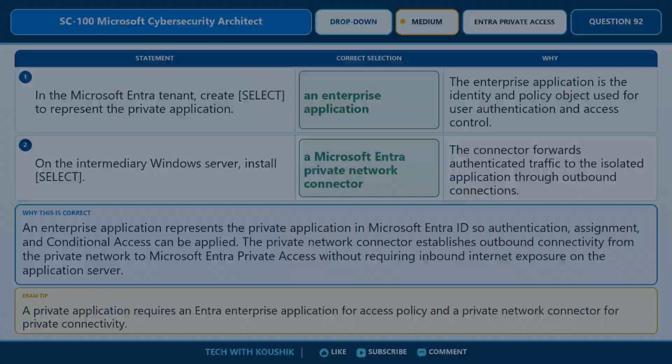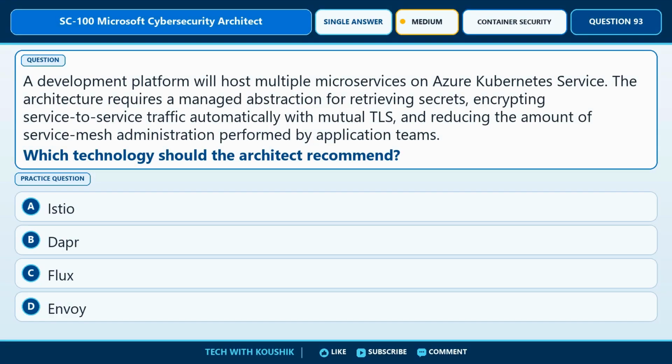Question number 93. Scenario: a development platform will host multiple microservices on Azure Kubernetes Service. The architecture requires a managed abstraction for retrieving secrets, encrypting service-to-service traffic automatically with mutual TLS, and reducing the amount of service mesh administration performed by application teams. Which technology should the architect recommend? The available options are as follows. Option A, Istio. Option B, Dapr. Option C, Flux. Option D, Envoy.